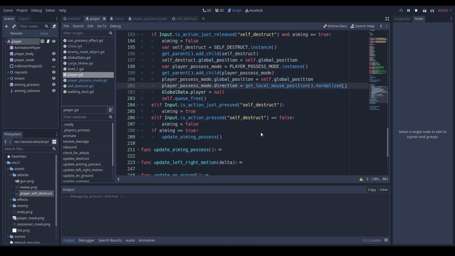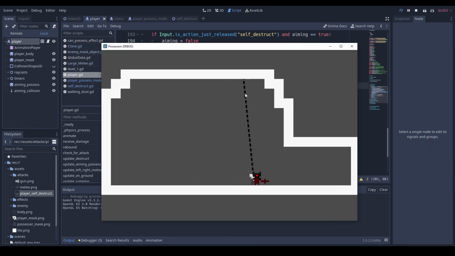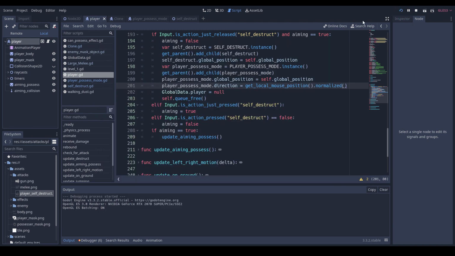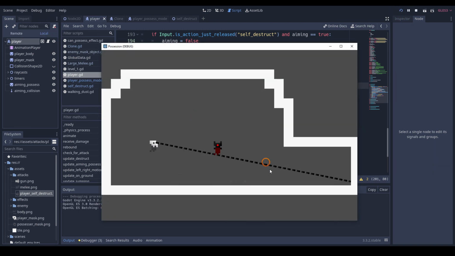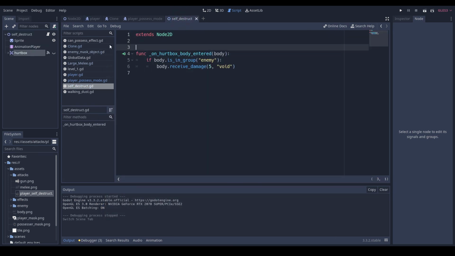It works. Let's see what happens when we use the attack. Hits the enemy properly. And if this collides with the enemy, should queue free. I'll have to change some stuff.